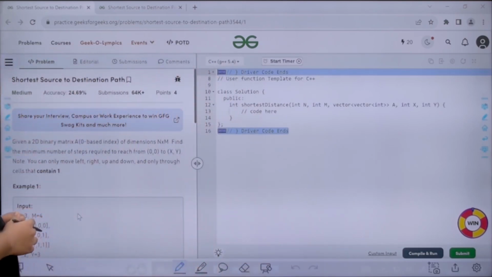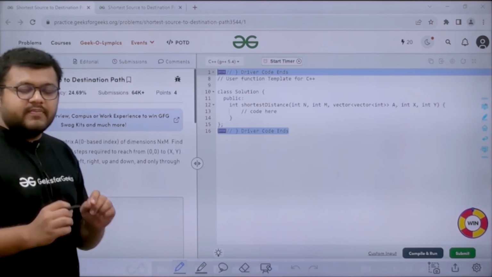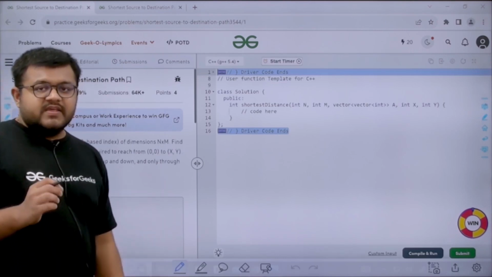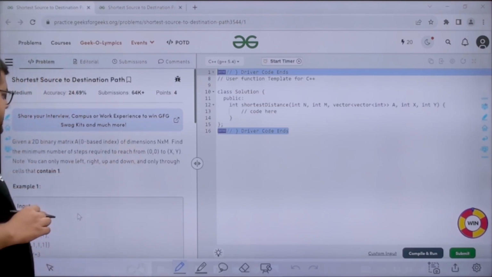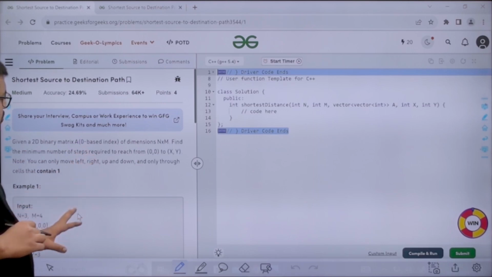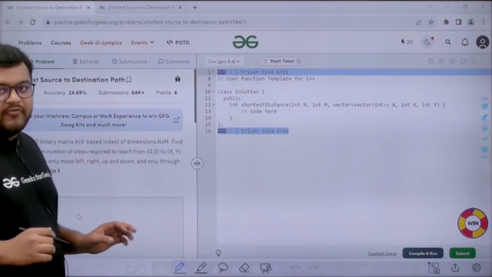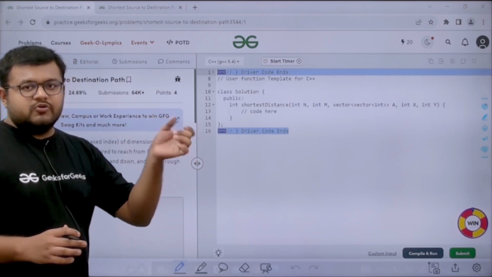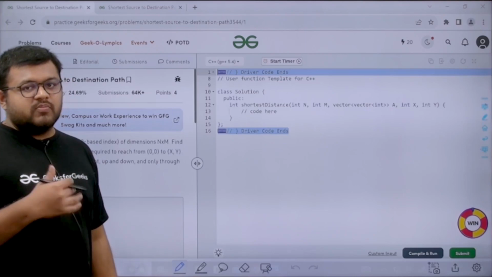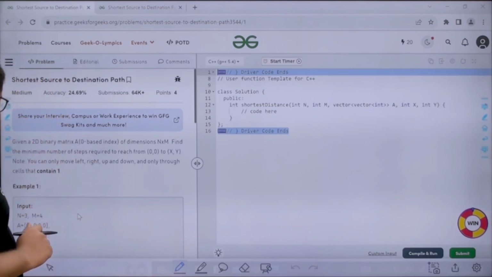What does the question say? It says that given a 2D binary matrix A, zero-based index of dimensions n cross m. So we have a 2D matrix which is binary, which means the entries in the matrix will be either 0 or 1, and the dimension is n cross m. Find the minimum number of steps required to reach from 0, 0 to x, y. So we need to find the minimum number of steps to reach from source 0, 0 to a destination x, y, which will be given in the question. Note you can only move left, right, up and down and only through the cells that contain ones.